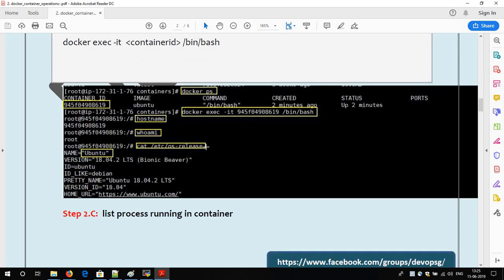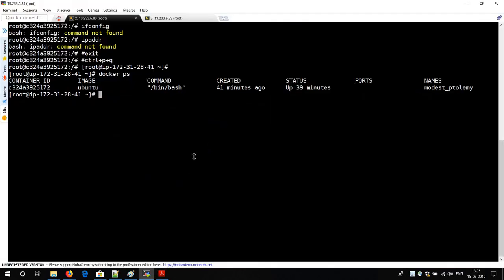Okay, so by running this exec command, I came inside the container, and inside the container if I check the host name, I will be able to see the host name of the container. And one more important thing is that a Docker container always considers its host name as the Docker container ID. Let me show you this practically.